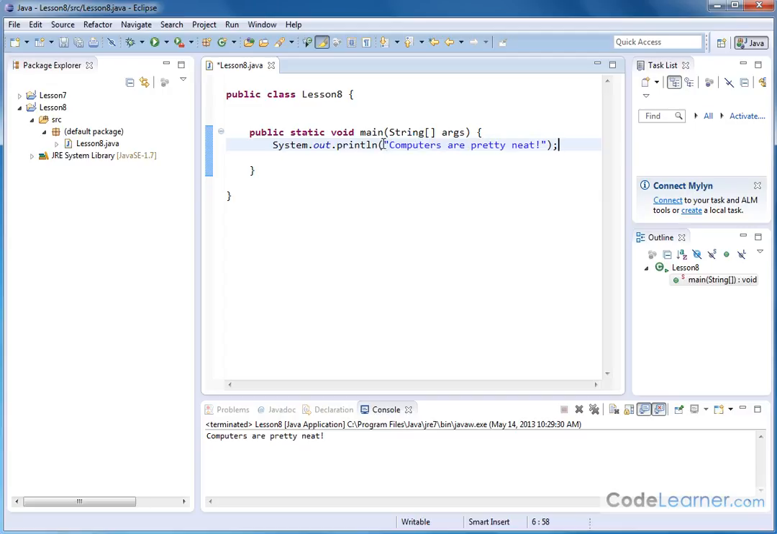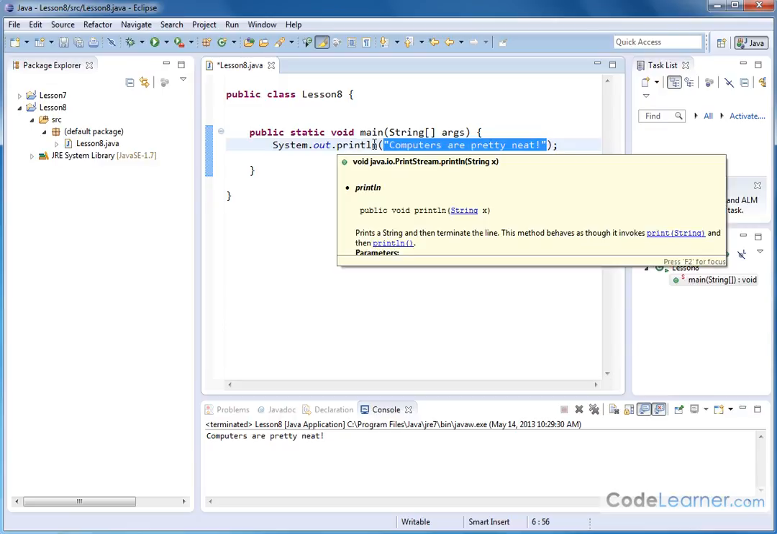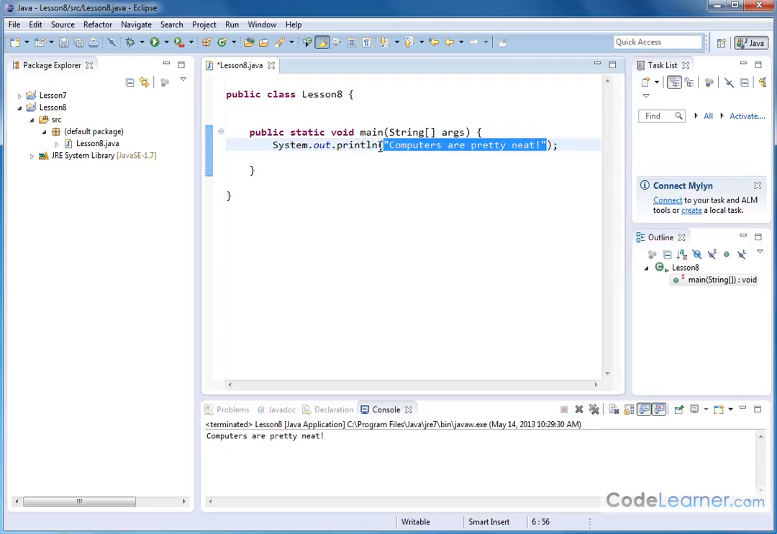Now notice that the text that we're sending to the output is inside of parentheses. So you can think of the text that we want to output as being passed to the print line method through these parentheses. You can think of everything inside the parentheses as kind of like a football. You're passing the football off to the print line, basically the method there that's going to output that text to the screen.